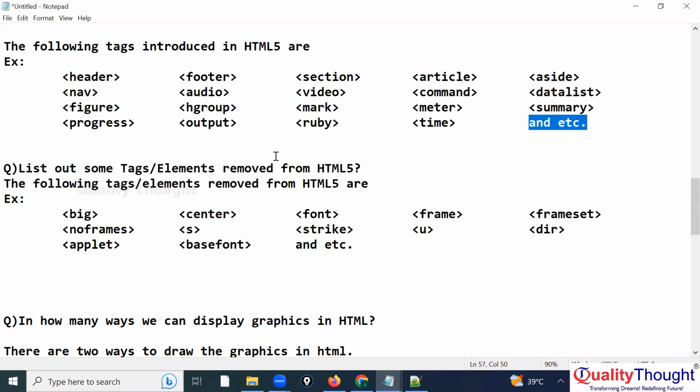Next is what here? What are the tags removed from HTML5? Big, center, font, frame, frameset, noframes, strike, underline, directory, applet, basefont, etc. These are the tags removed from HTML5. It is not mandatory that you tell all, at least say 5 to 6. Five to six, sir: these are the tags introduced and these are the tags removed.